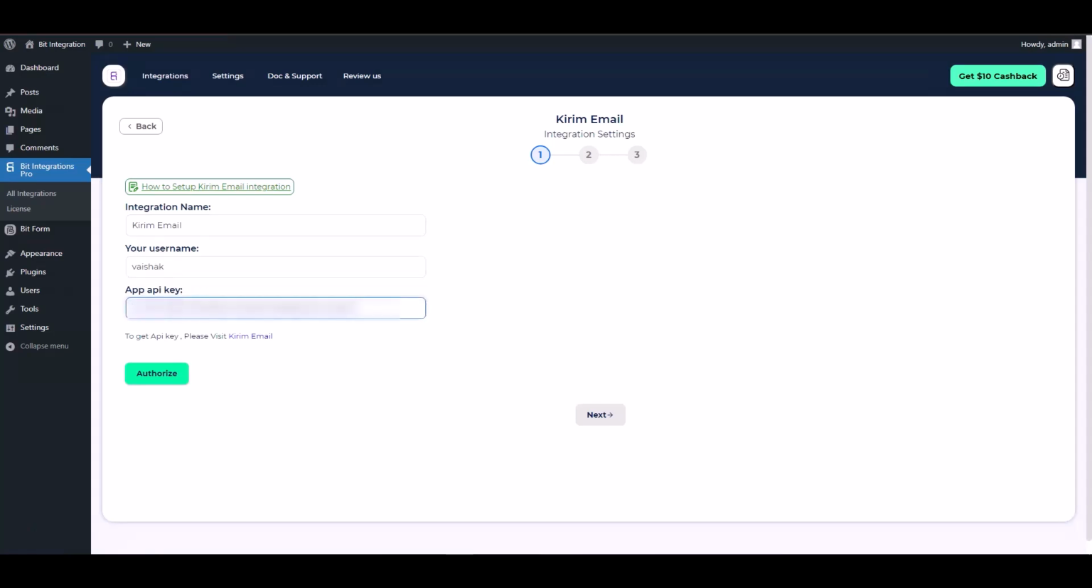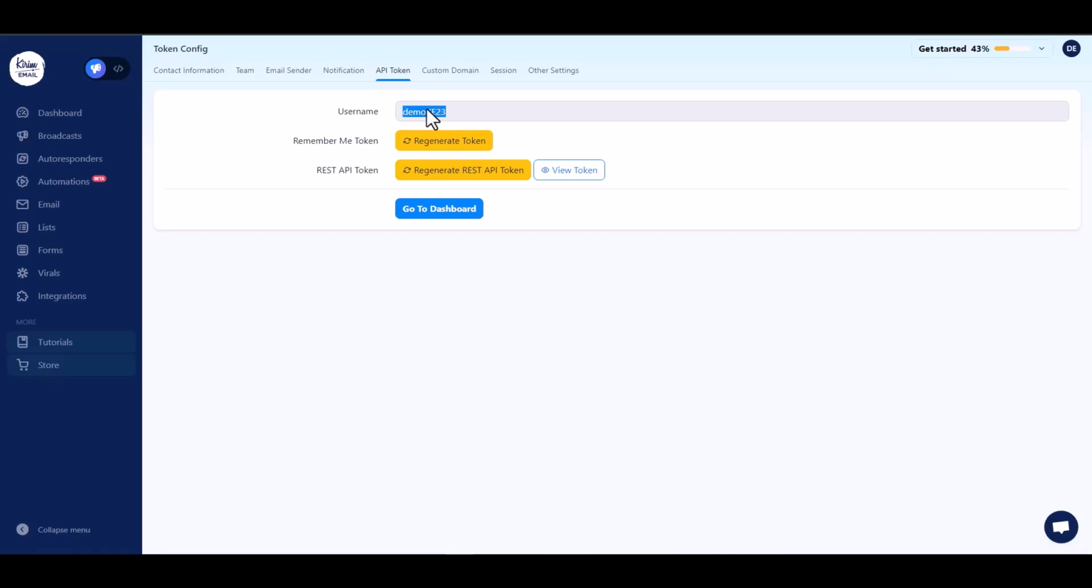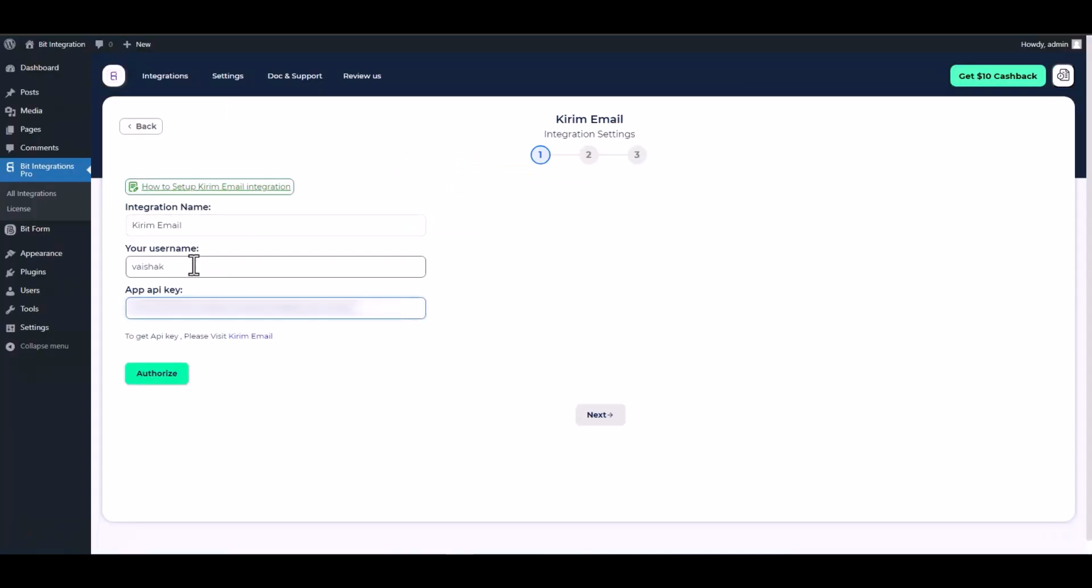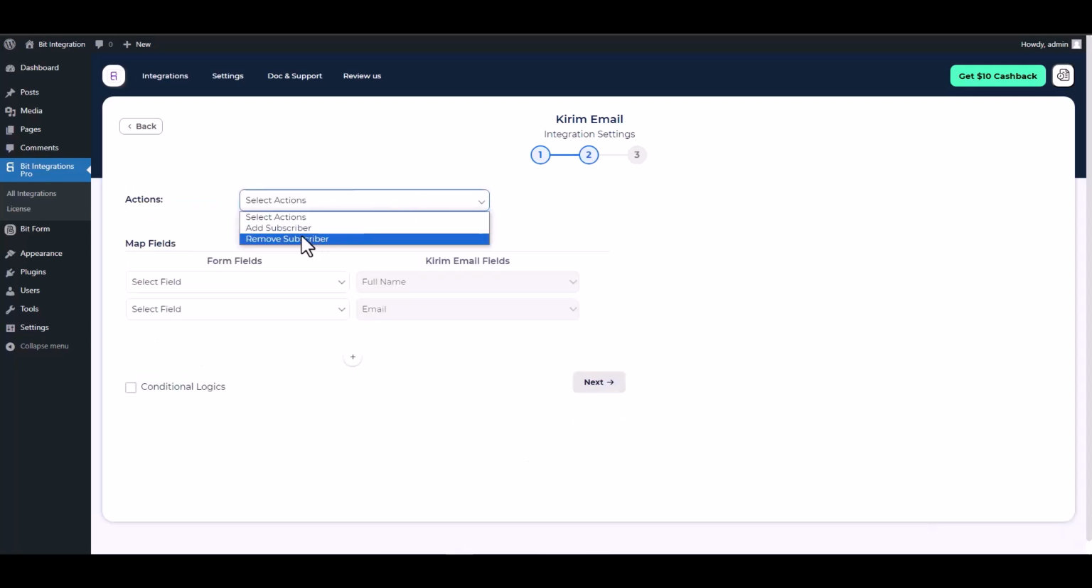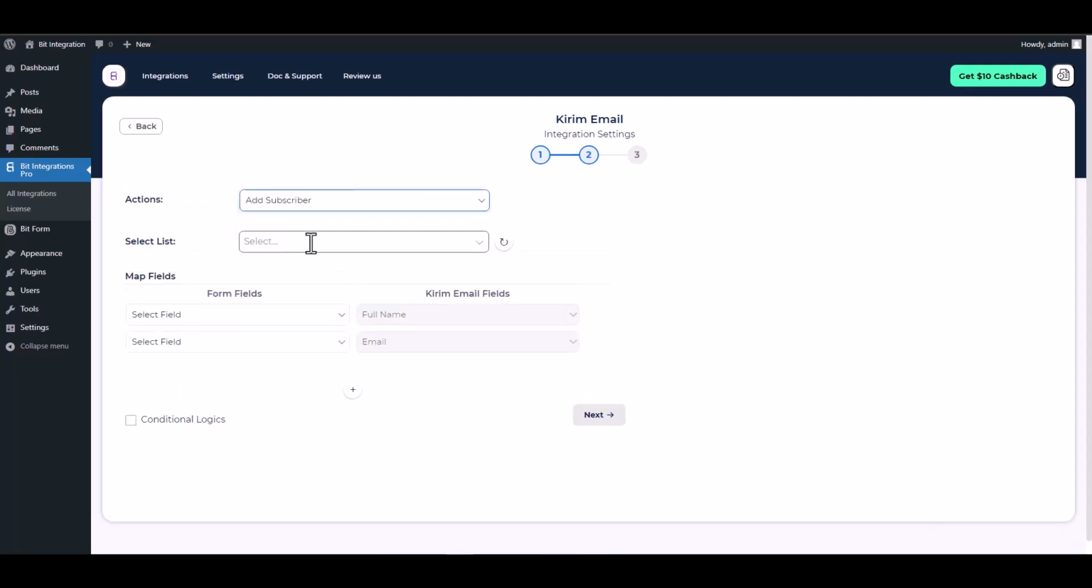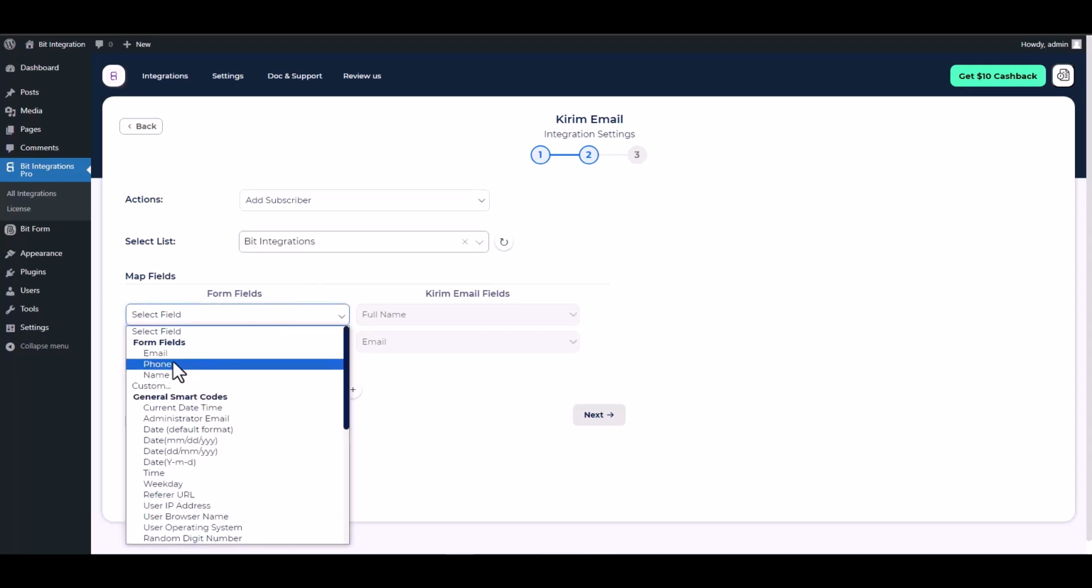Give here your username. Go to the Kirim email site, copy the username, and paste it into the integration site. Authorized it. Authorization is successfully done. Next. Choose an action. Select a list. Map the respective fields.